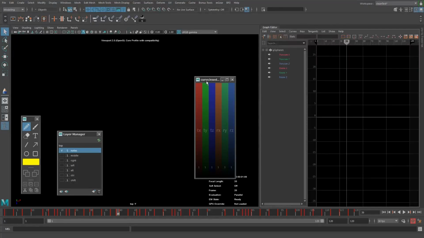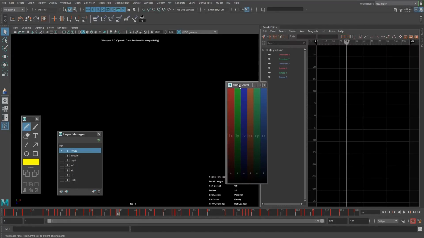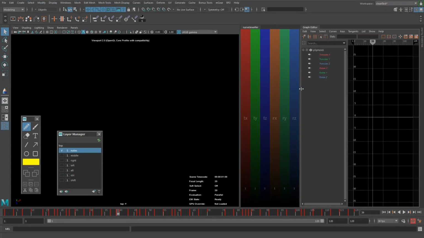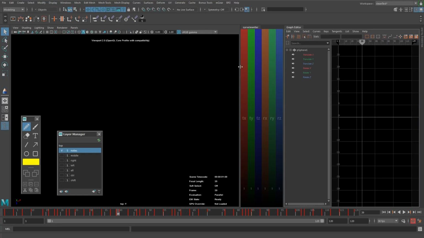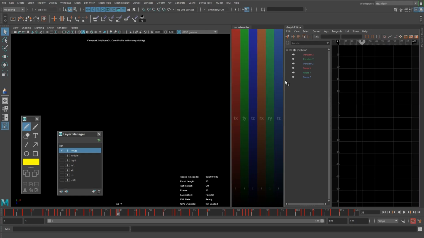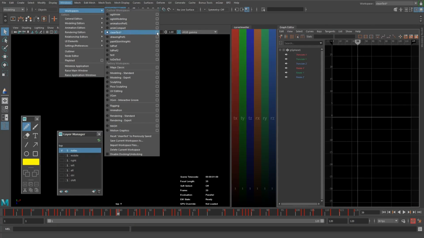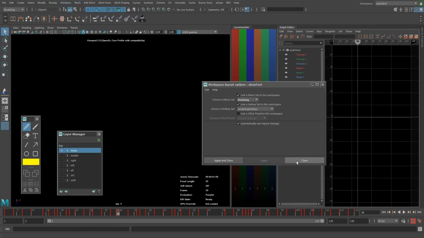So after you run the script, it will create this window. It can be connected just like any other, and it's saved with the workspace. So after you reopen Maya, it will be there. That's nice, obviously only if your workspace has been saved.